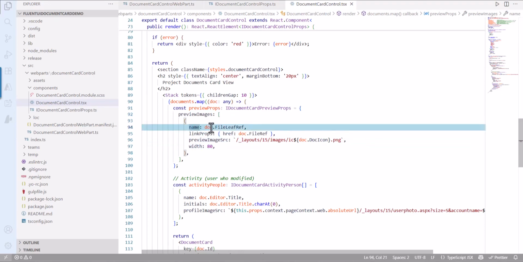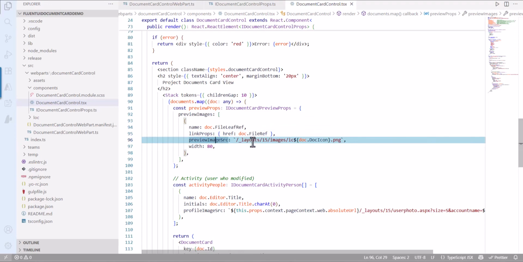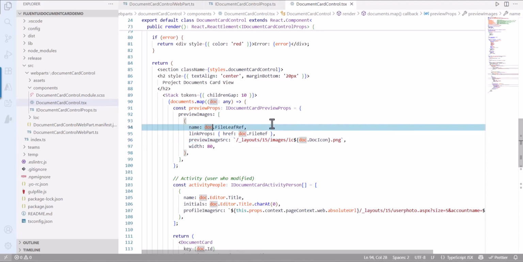For the name, document dot file reference name, and for the link props href we are giving it as a link, and then preview image. So underscore layouts slash 15 slash images, when we are passing document dot doc icon. This doc is coming from this document. From that doc icon we are taking the .png.